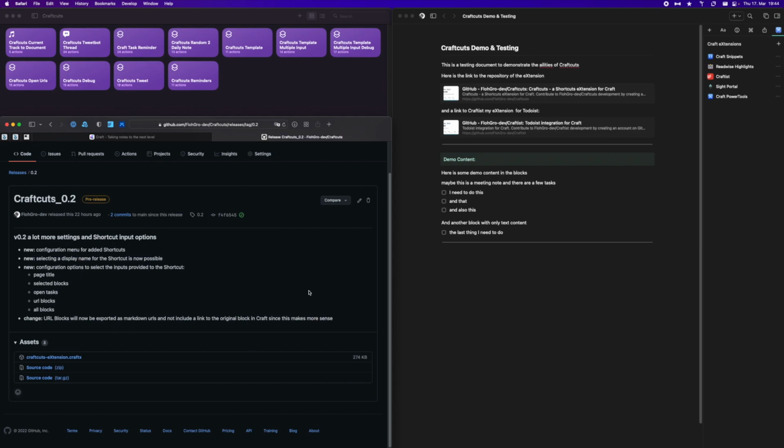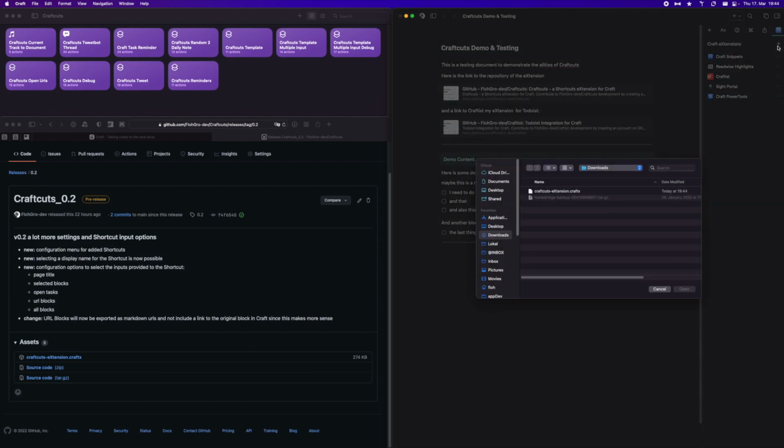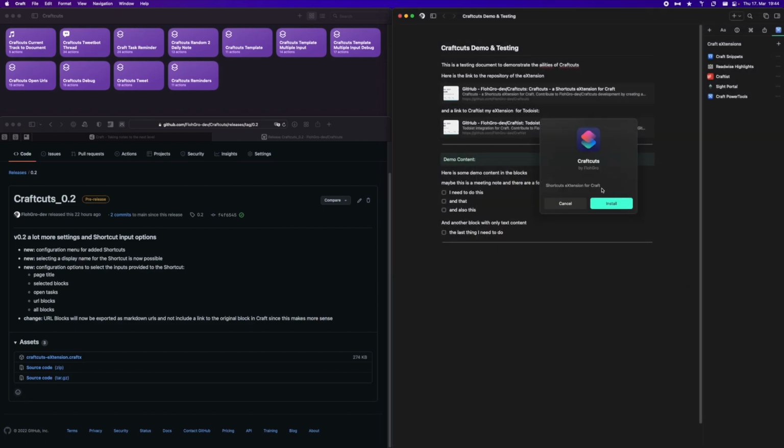Now it's downloaded, and then you have to go to your Craft app, click on the Extensions tab on the sidebar, and click on the plus sign here, and then you see the downloaded craft.x file. You click on Open, and it will open this dialog, and you can install the extension.